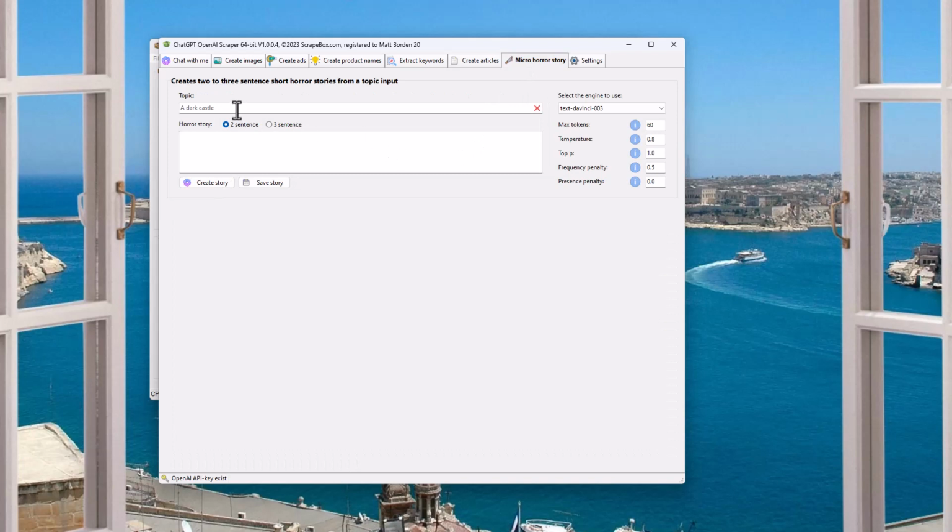Micro horror story. This seems like a fun thing to play with so that you can kind of understand. If you don't know what to do with all these things, play with the horror story. This is kind of like, to me, this is my opinion.